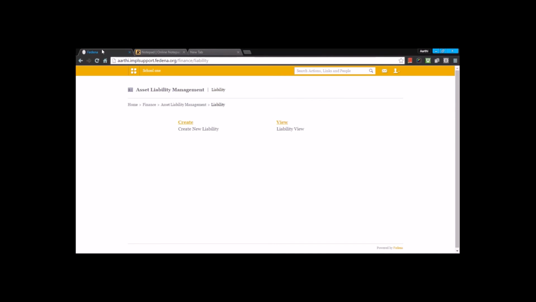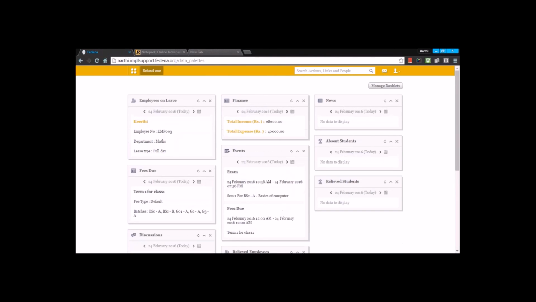It's not going to add anywhere else, but as an institution, the admin can have a look at these data under assets and liability. So that's all about the finance module.